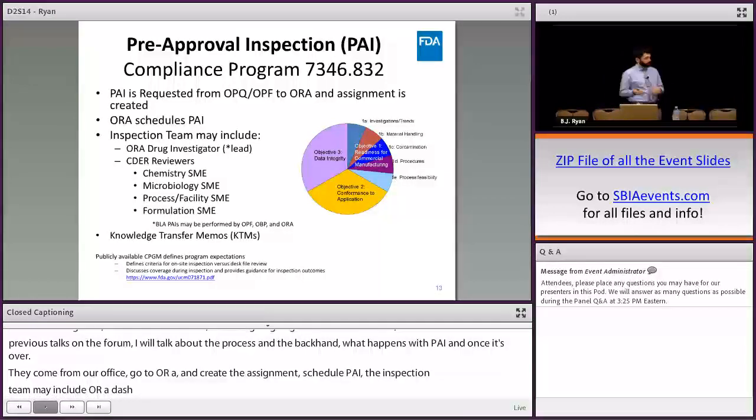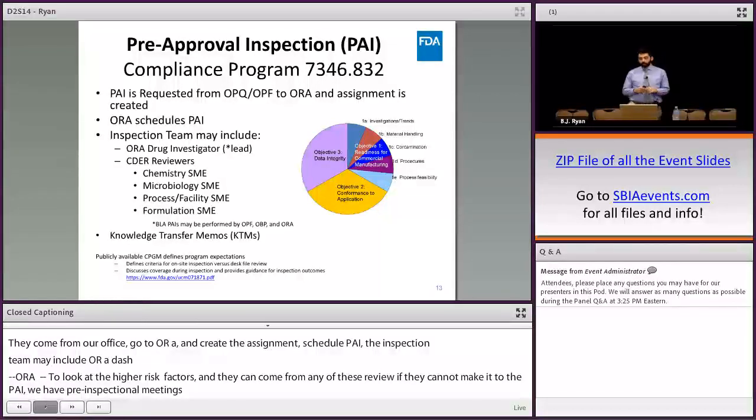If they can't make it to the PAI, we have a process called a knowledge transfer memo. We have a pre-inspectional meeting with the ORA investigators, and then we notify them of the concerns, and we'll transfer over items for them to follow up with on the inspection.